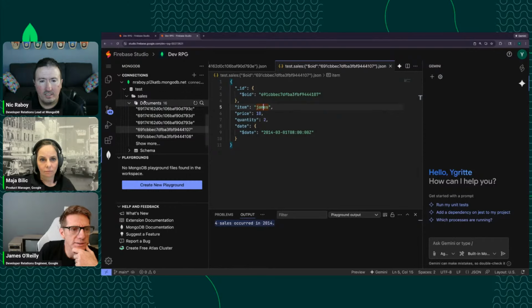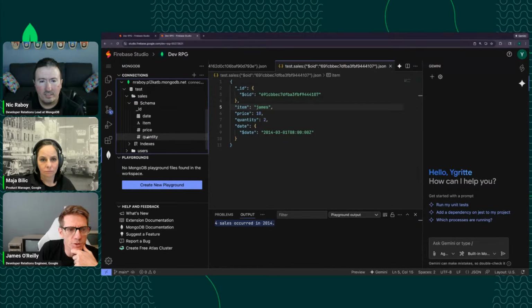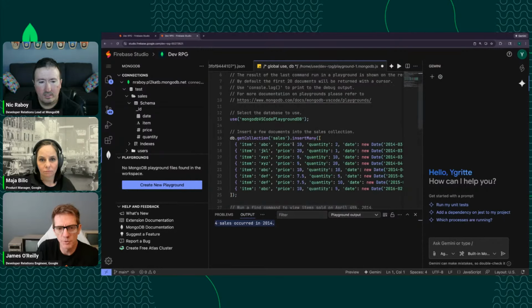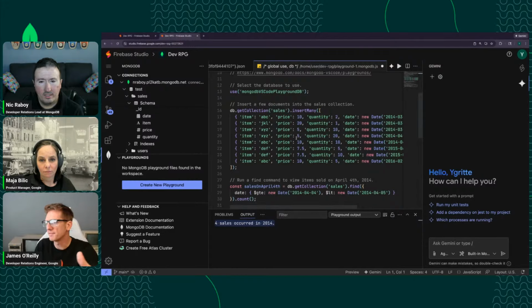You can also see here in the sales collection the schema that was used for creating those records, which it inferred from that playground script. At any time, if you wanted to do another playground script, you could just click new, create new playground, creates the script for you. And you can modify this to meet your needs.